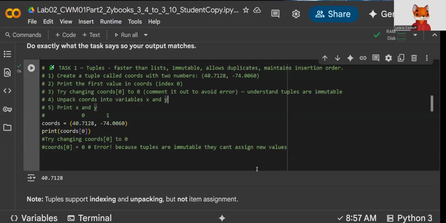And each item in that suitcase is actually going to get placed into its own spot or its own variable. So in this case, since we have 40.7128 and then negative 74.0060, what we're actually going to have here is just x, y, and we're going to assign to it the coords here, the values in the coords. And this is the unpacking process.